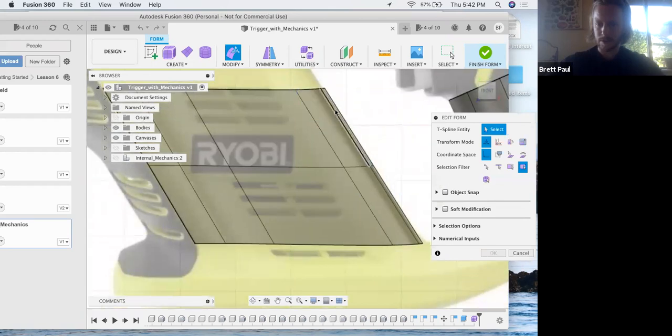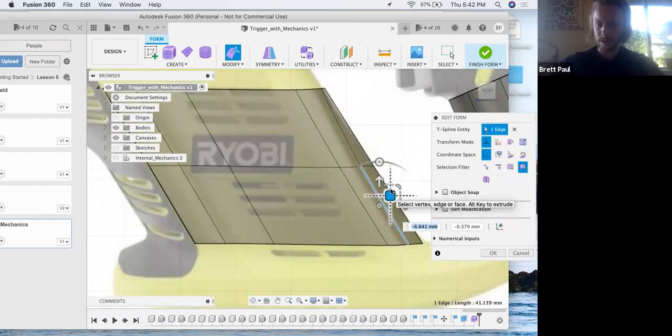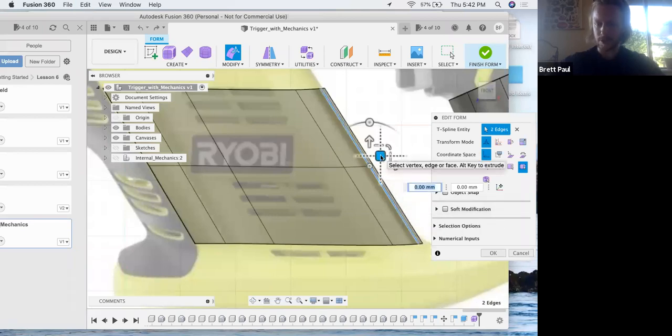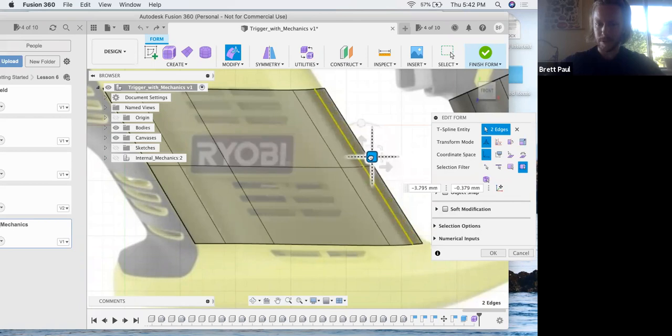Deselect those. Select these. Command Z. There we go. I had to make sure to select both of them. Kind of move this out. All right.